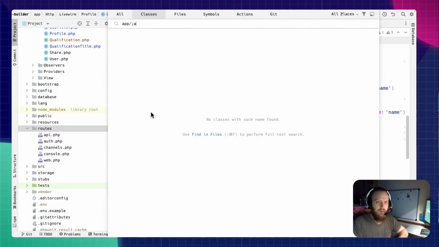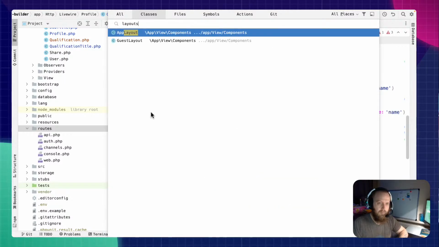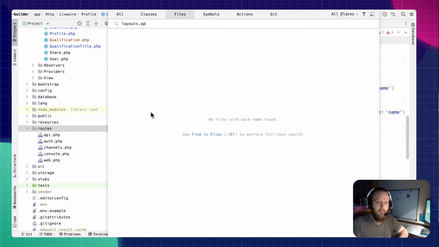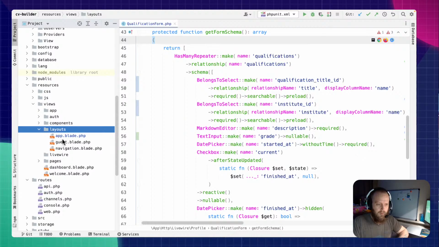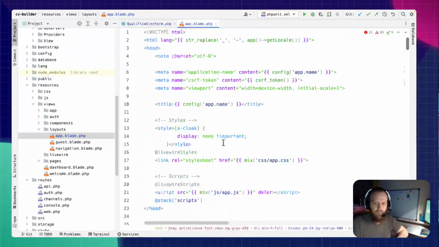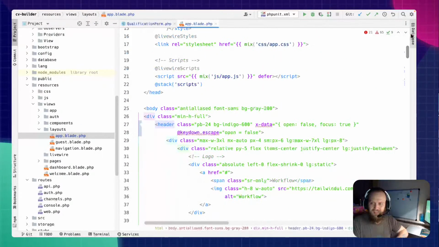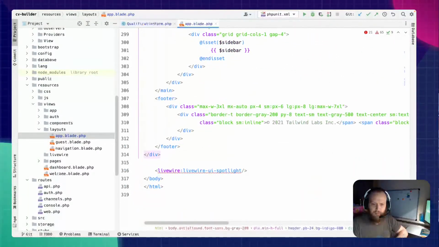I need to grab the modal and go to app, layouts app. It says to put it on the bottom, but I hate putting things at the bottom of the page like that.